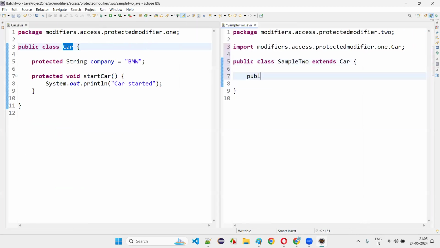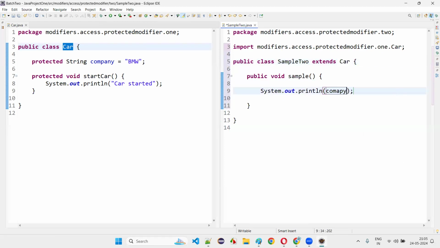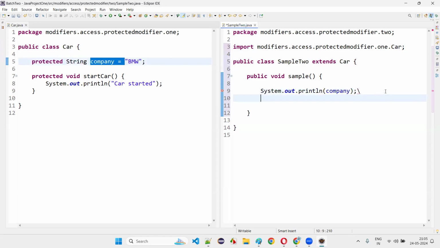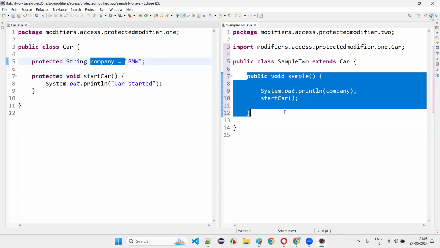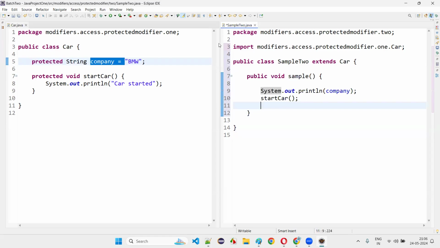Now create some sample method here, public void. In this sample method, I'll write system.out.println. If this class is a child class of the car class, can I directly access this? Yes, you can directly print company here. The company will be automatically inherited by the child classes, right? Similarly, can I call this start car method? Yes, directly, because the start car method will be automatically inherited by the child class. You see, I'm able to access it, right? Am I getting an error here? By using extends, we can do this.